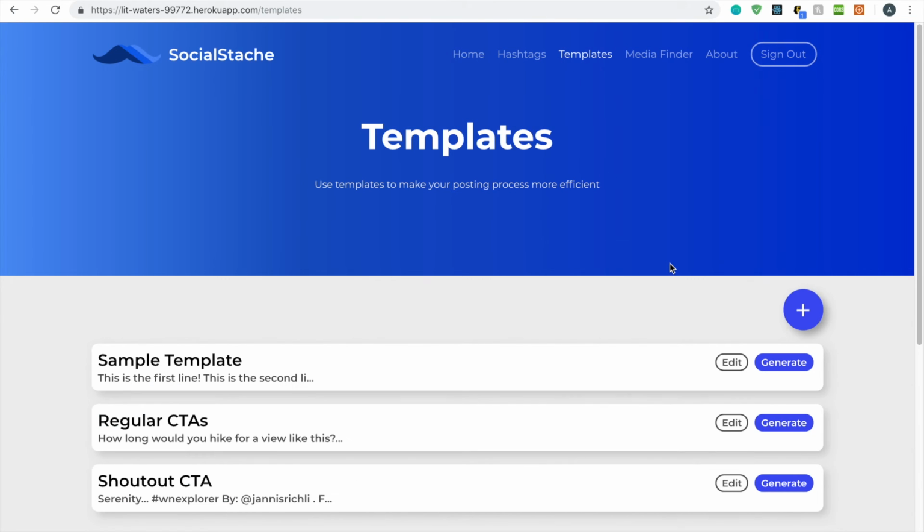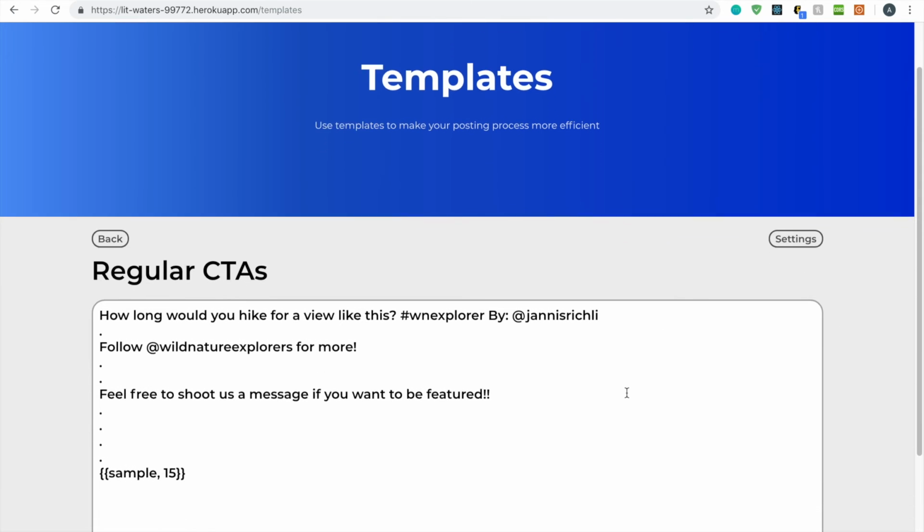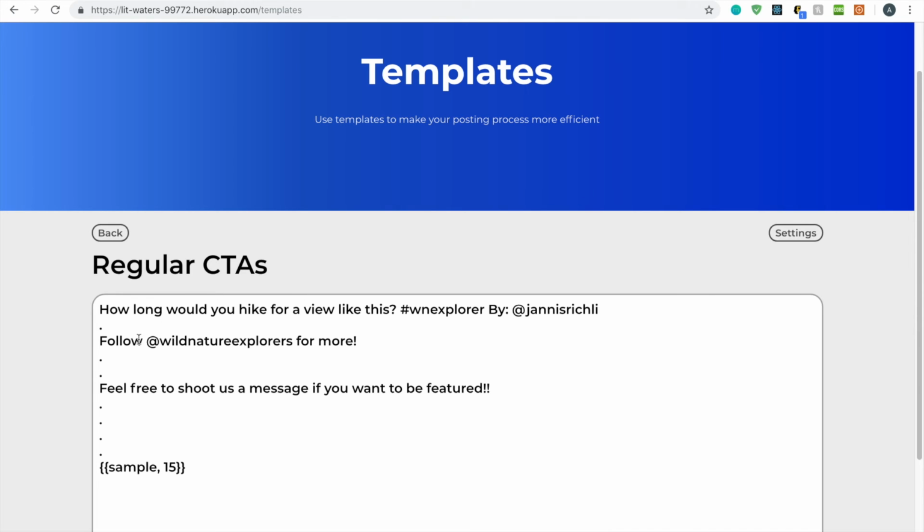So from here we can go to the templates page. Templates really help make the posting process much more efficient, especially for businesses that use a lot of calls to action. So the templates page is similar to the hashtags page, where you can add a template using the same button. So going over to the regular call to action template that we've already created, an example call to action is: follow at Wild Nature Explorers for more.